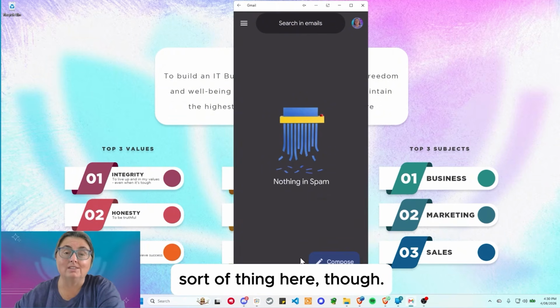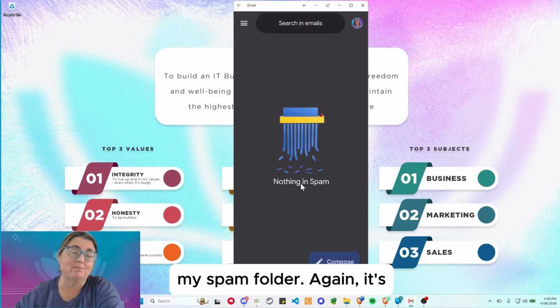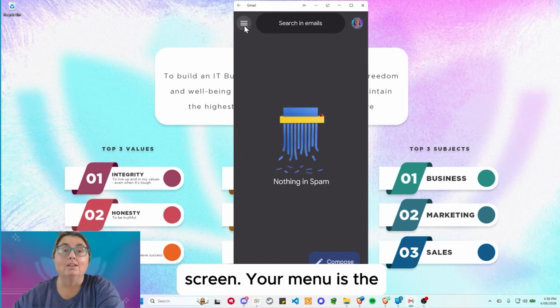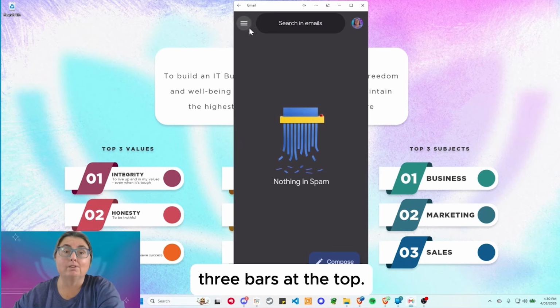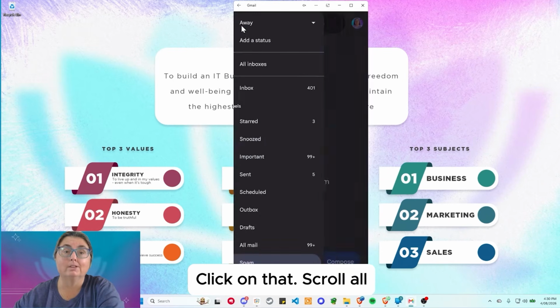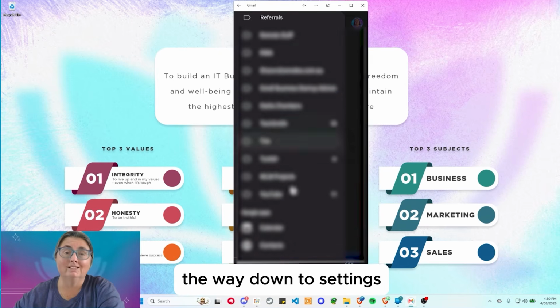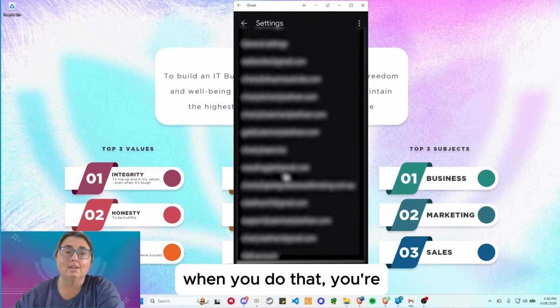It's the same sort of thing here, though. When you come into your Gmail interface, I'm just in my spam folder. Again, it's because it's clean and it's not going to clutter the screen. Your menu is the 3 bars at the top. You click on that. Scroll all the way down to settings and click on settings. Now, when you do that, you're going to come into your account menu.